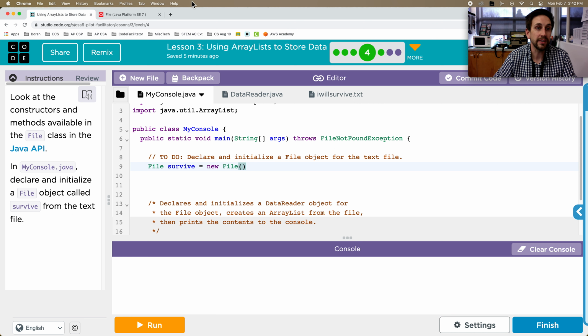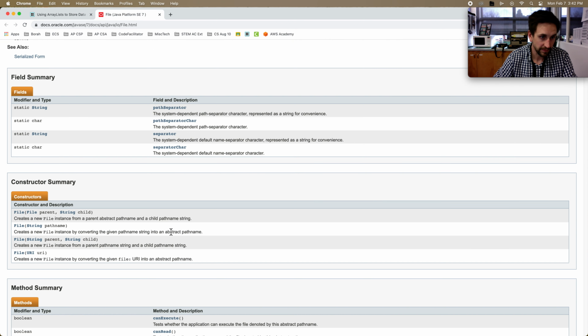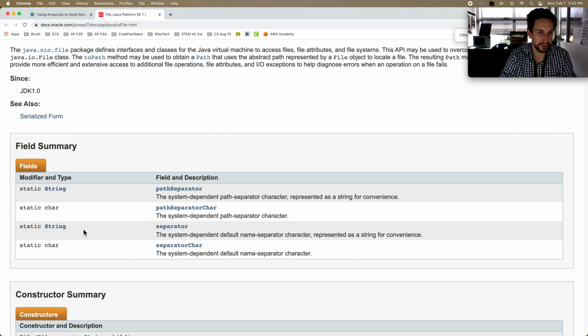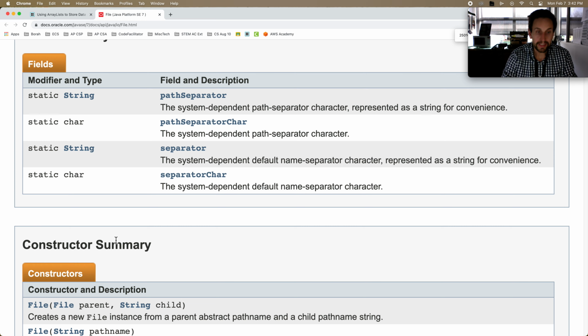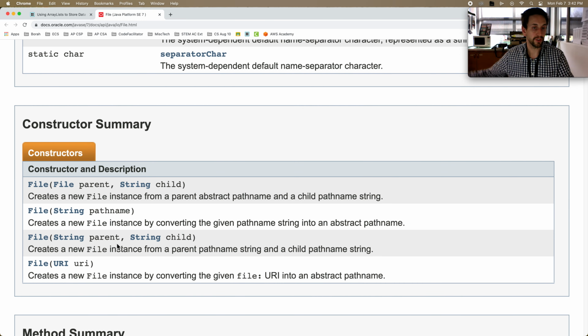And so what I need to do is determine, using these constructors, and I'll zoom in a little bit, what constructor I actually need so that I can create a file object. So what I have is File(File parent, String child), File(String pathname), File(String parent, String child), and then File(URI). So I'm going to use the pathname, and I see that that data type is a string.